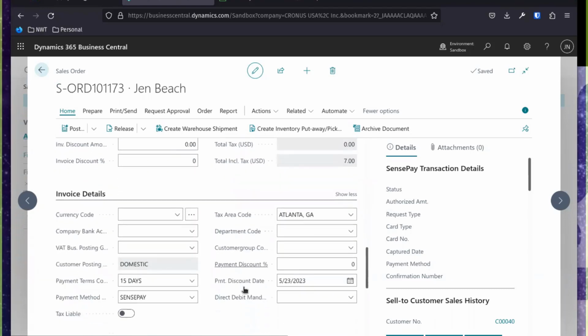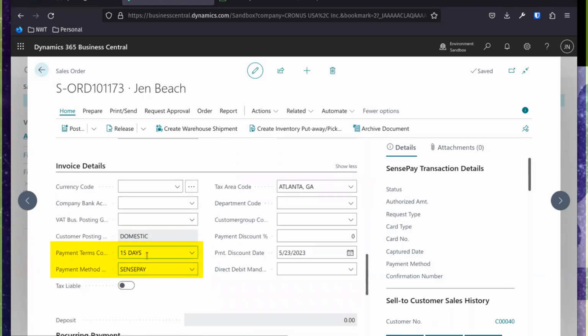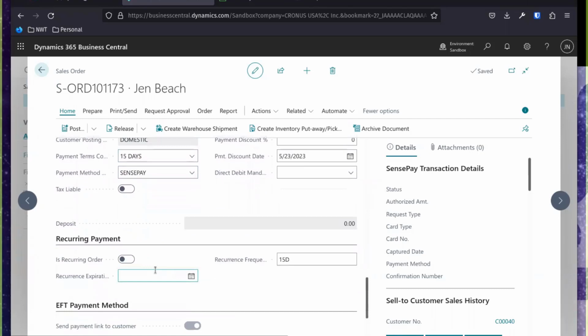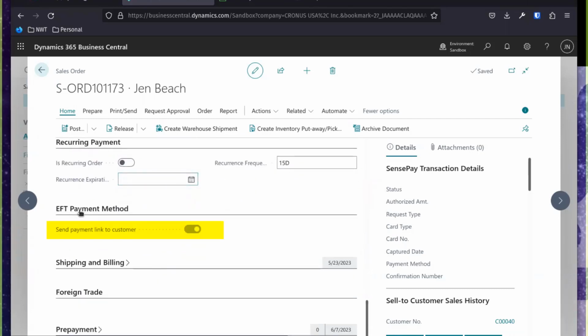In the Invoice Details section, we want to ensure that the payment method code is marked as SensePay. In the EFT payment method, you can see that the Send Payment Link radio button is grayed out and already turned on. That means the option of card on file is no longer present, so it will send a link for the customer to pay via invoice.